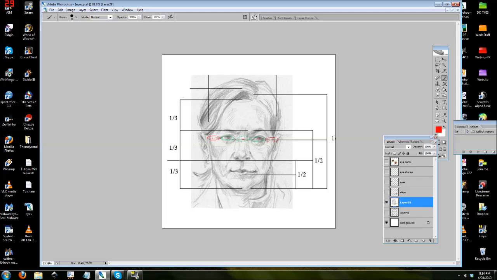I have no credit for the original artist, so if you know who did this or what book this is in, please let me know and I'll credit it. I have zero idea. The head, or the face, is going to start here at the hairline and end at the chin for what we're working on today, and you're going to break that into thirds.